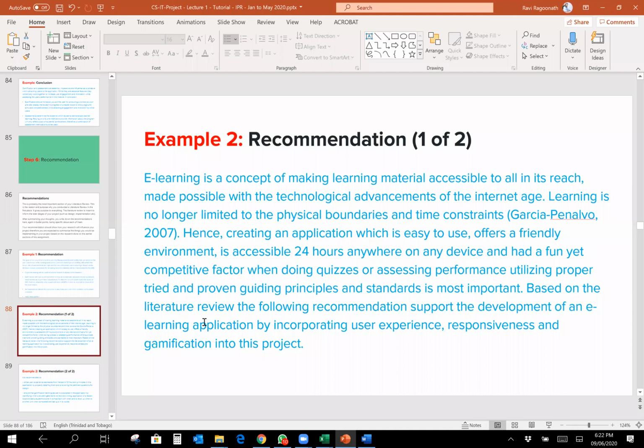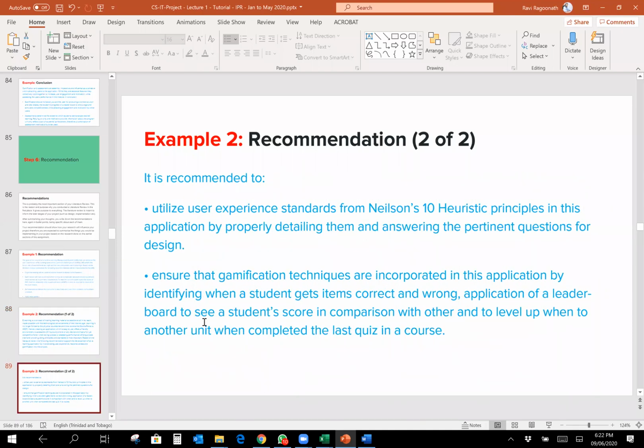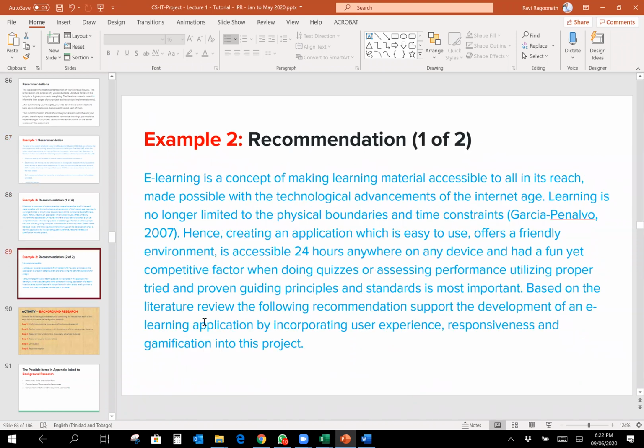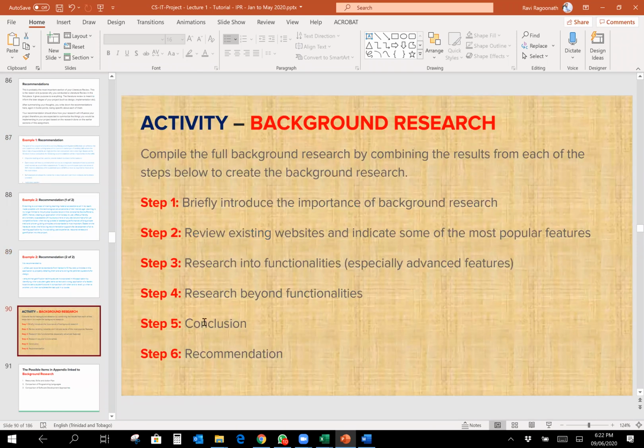So this is how you will be implementing the different things, right? So those are examples now of your conclusion and recommendation section of your literature review. So you're implying how you're actually going to implement it in your system, okay? So that now concludes our background research. So let's review the steps of your background research.